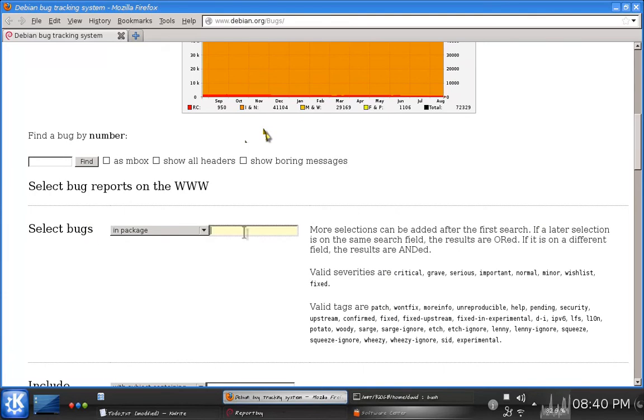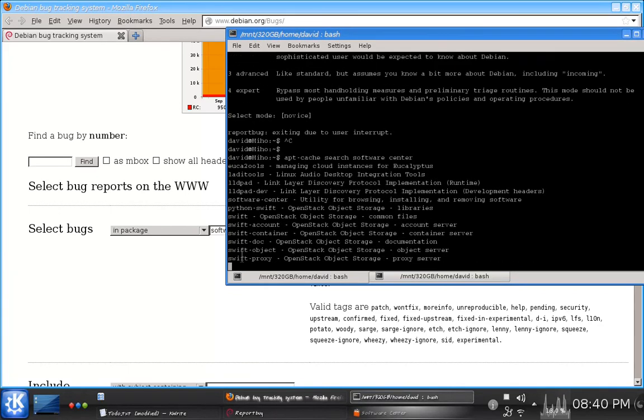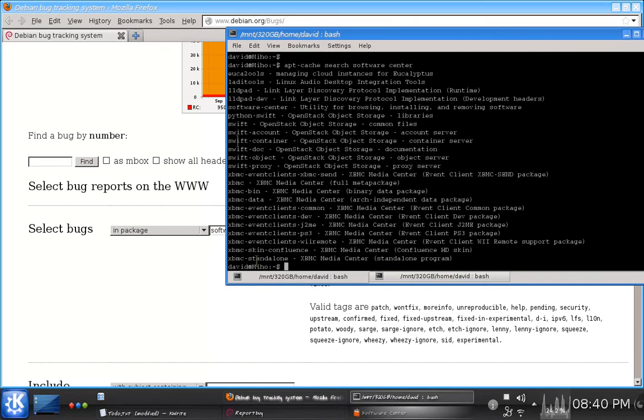Select bugs in package. There we want to put the name of the software package. If you're not sure of the name, then you can use an apt-cache search, Software Center, and in this list here you'll find the Software Center. This is the package name, utility for browsing, installing, and removing packages, and this is the actual package name. You need the actual package name. There's no spaces or anything in there.